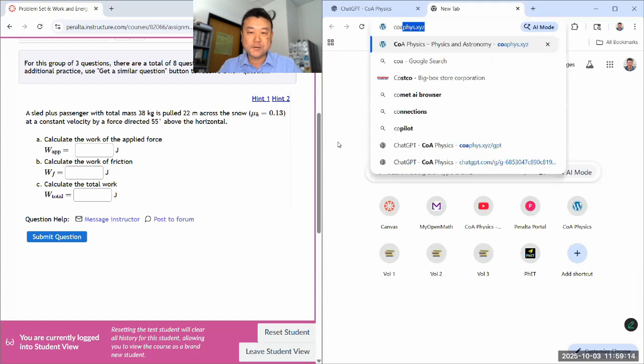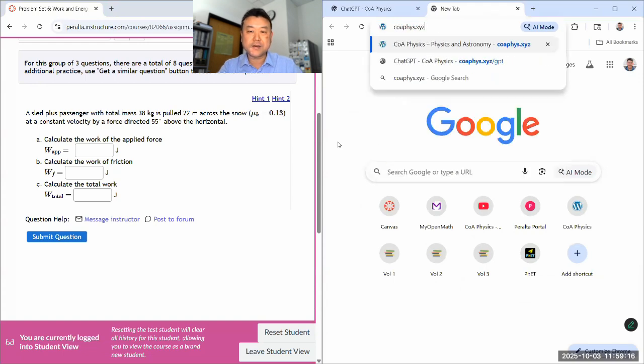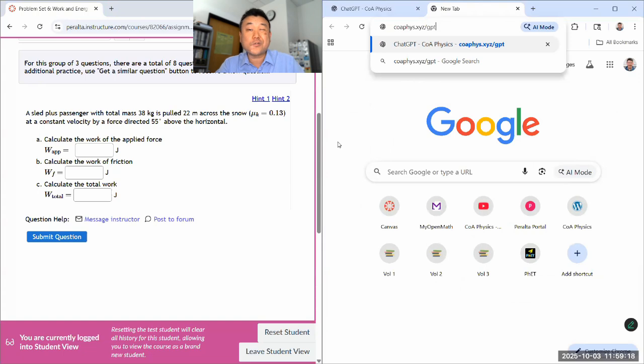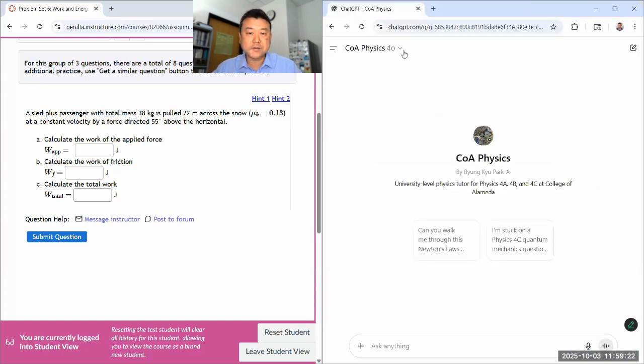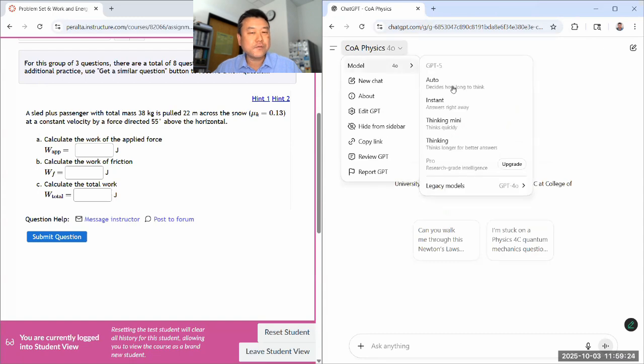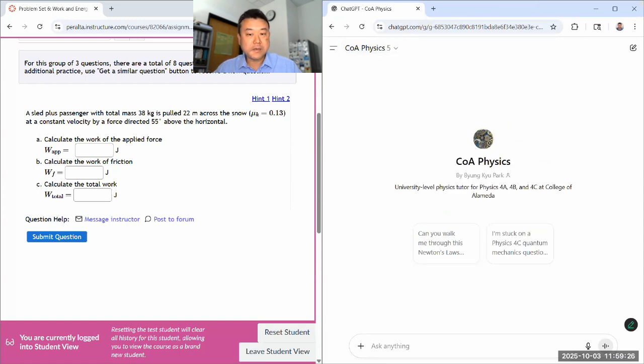So let me go to coaphys.xyz/GPT. It's the short link that will get you to that CoA Physics GPT. And I don't know why it keeps going to the 4.0 model.